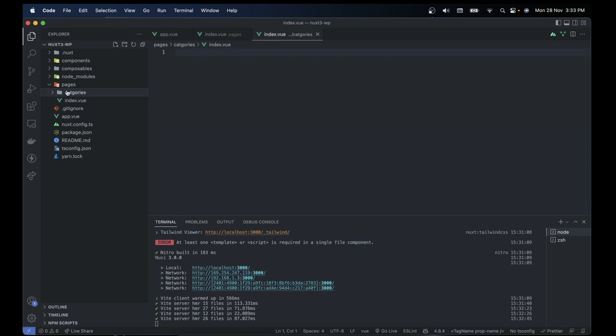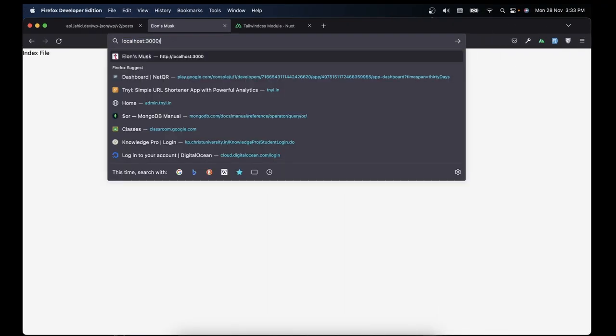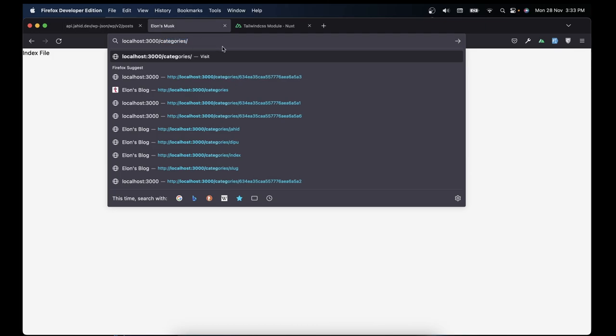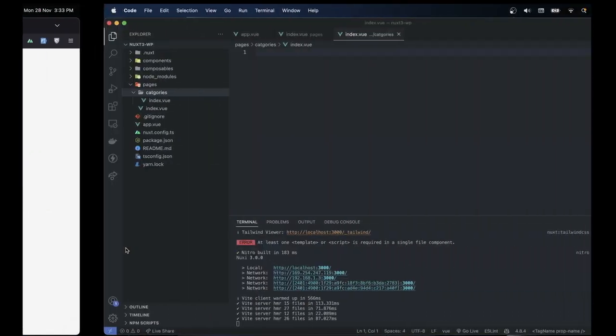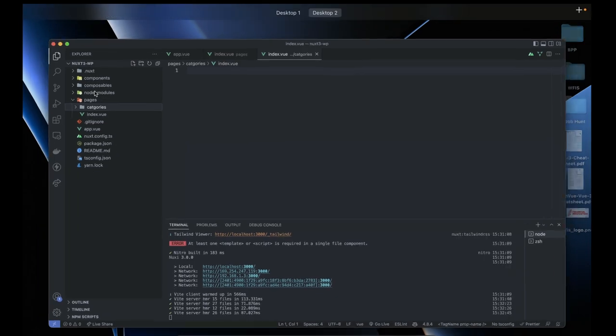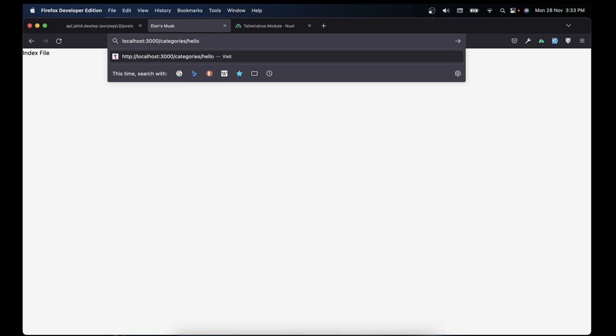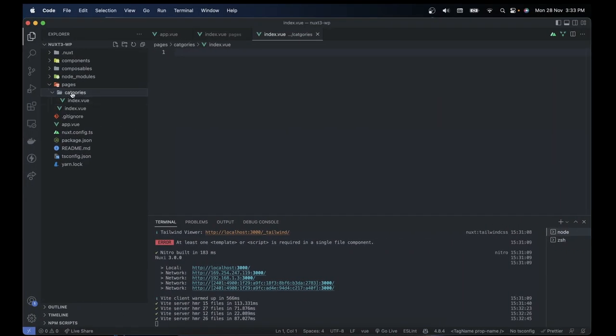What it will do is go to categories and then show the index file. So if I go into my URL and paste something like categories, it will show that index file. You may ask, why am I using a directory instead of just a file named categories? Because if you need a nested route inside categories, maybe categories slash the category ID, you will have to create the directory. Otherwise there is no way you can go inside that directory and use that particular route as well. So that's what we'll do later.